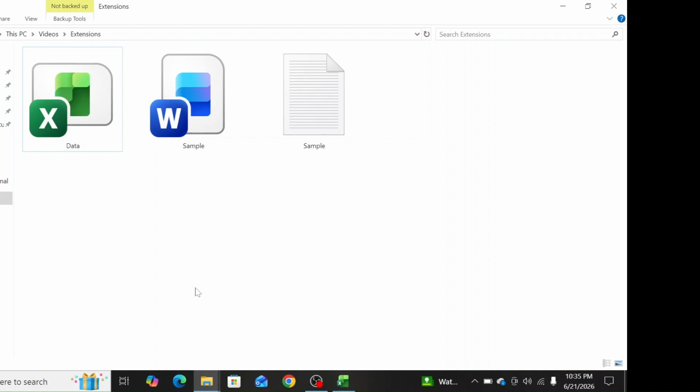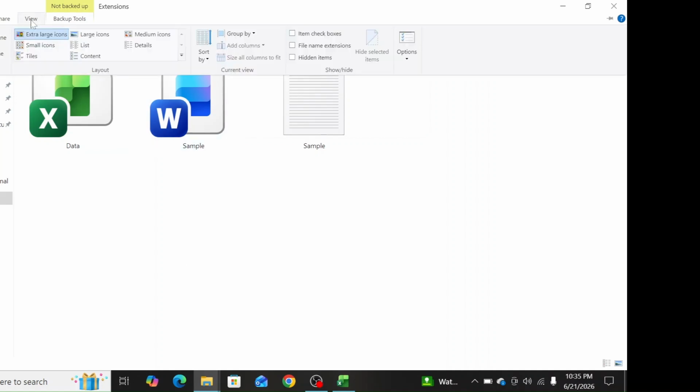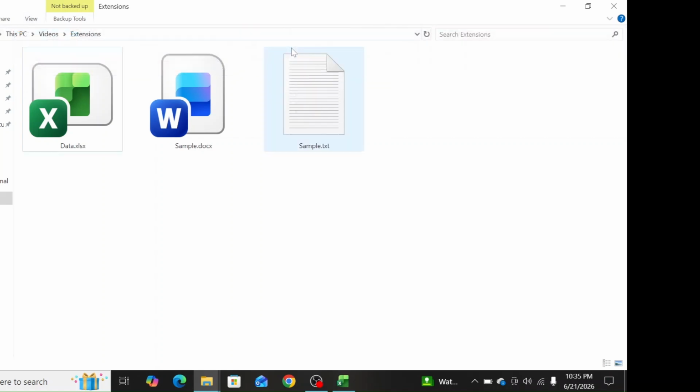If you want to know what is an extension of a file, you have to go to this view here and click on file name extensions. Do you see few characters coming up at the end of the file name after the dot? That is a file name extension. Okay, for Excel it is XLSX, for Word it is DOCX, for text file it is TXT or notepad file.